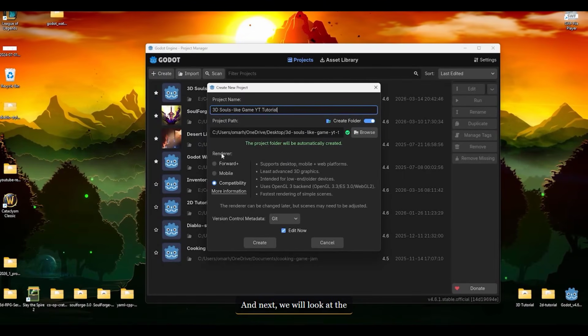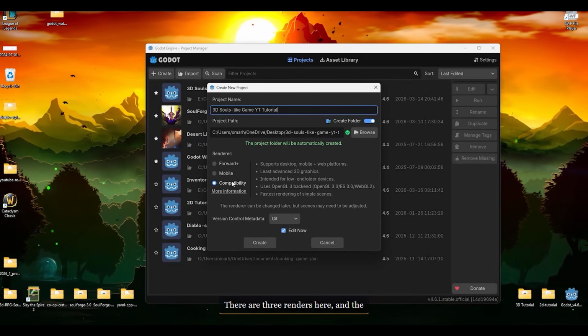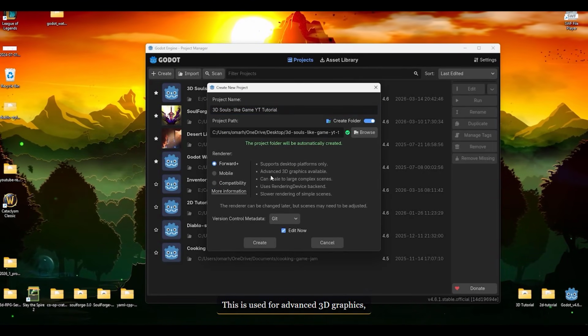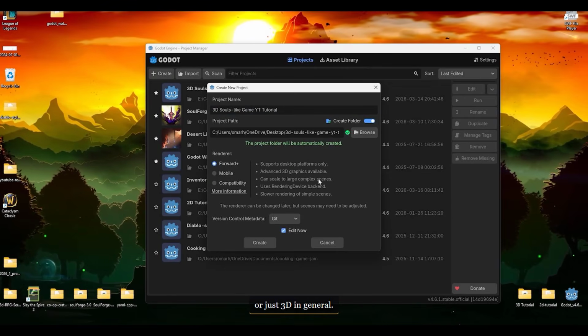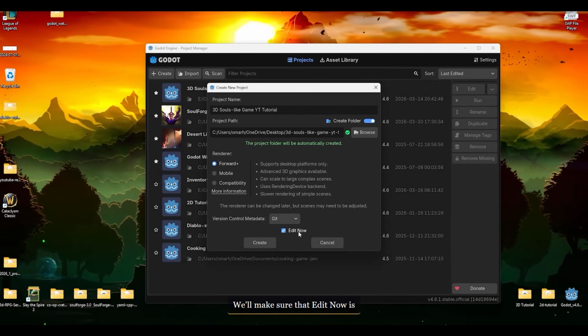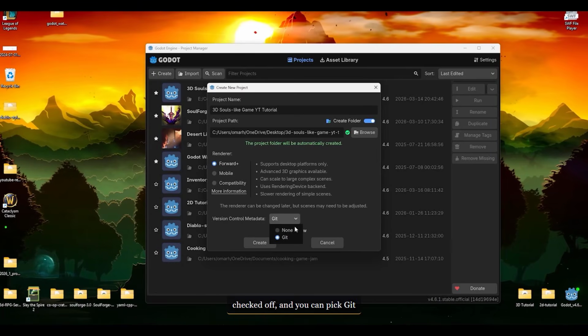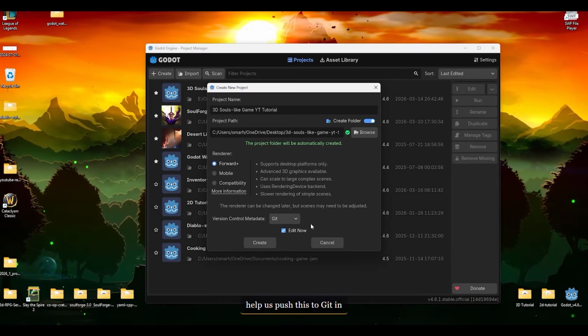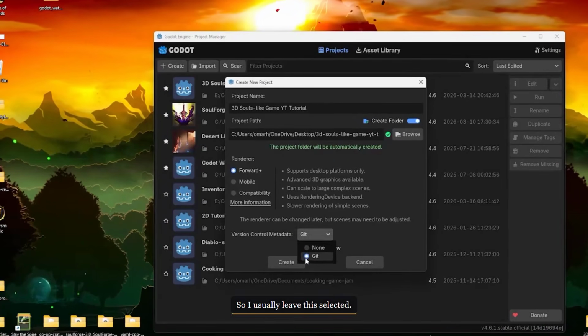And next, we will look at the renderer. There are 3 renderers here. And the one that we're going to want is Forward Plus. This is used for advanced 3D graphics or just 3D in general. We'll make sure that Edit Now is checked off, and you can pick Git or None, but Git is going to help us push this to Git in the future. So I usually leave this selected.